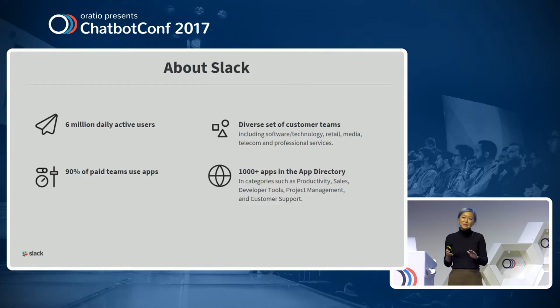Something I'm going to talk about a little later is that the best way to design a great bot is to know your audience well. Let's talk a little bit about what the enterprise bot user looks like. For Slack, this means that we have about 6 million daily active users, and that comes from a really diverse set of teams. They not only come from the tech space, like you might expect, but they're also in the retail sector, in media, in telecom, in professional services, and a lot of other industries.